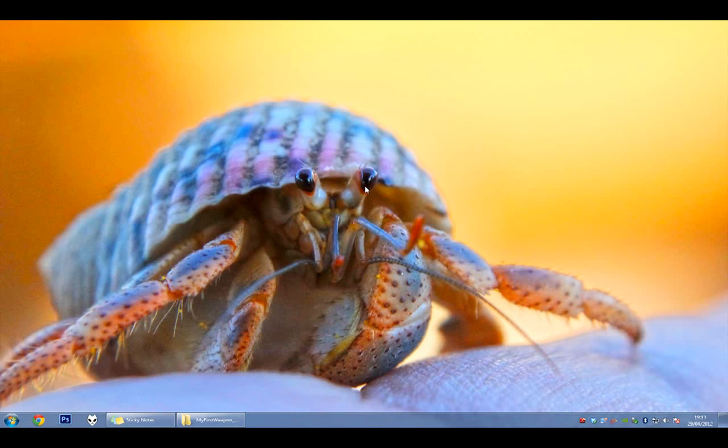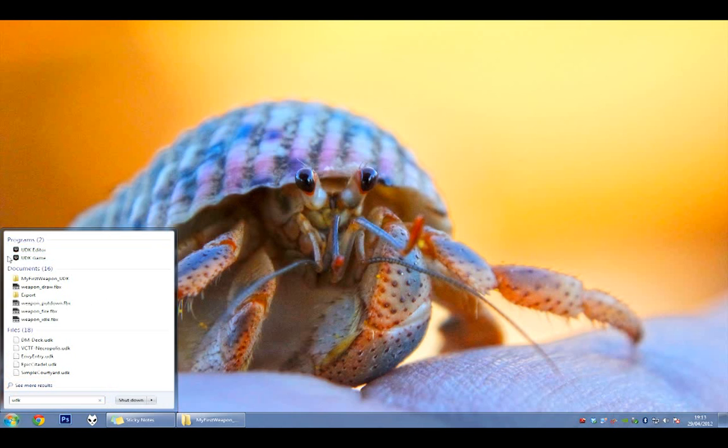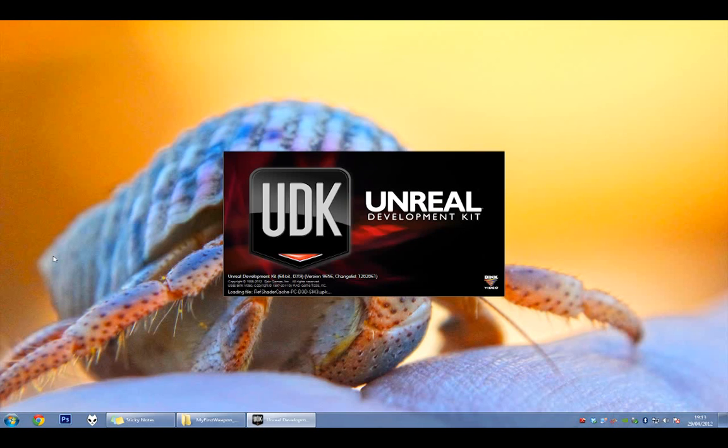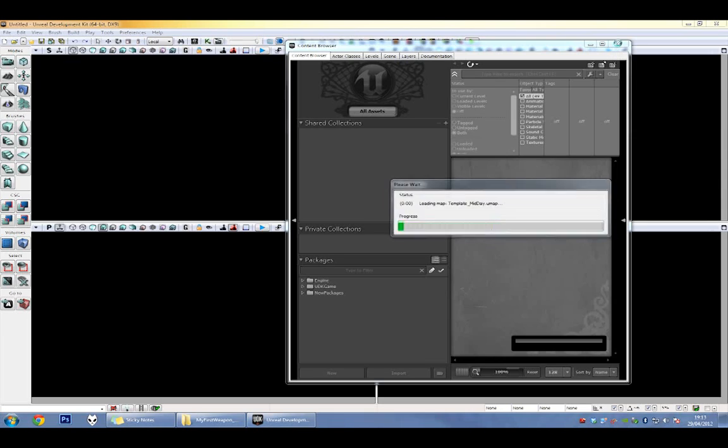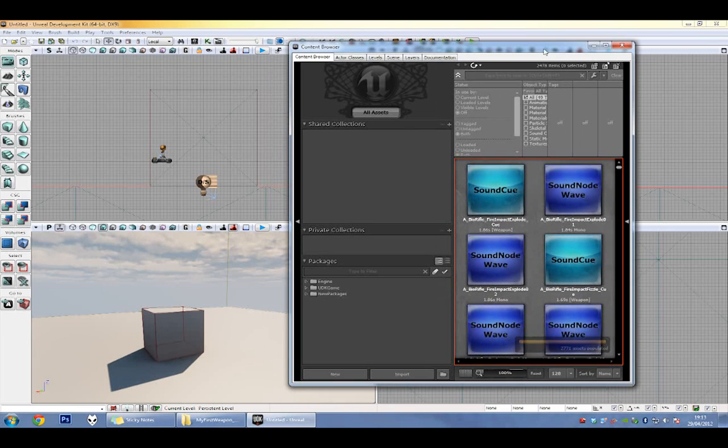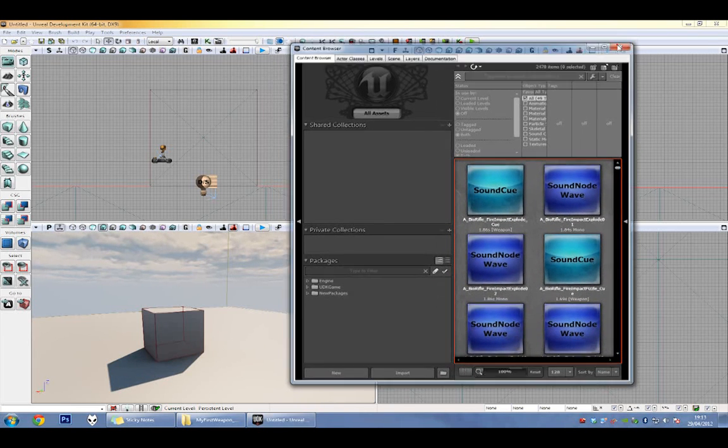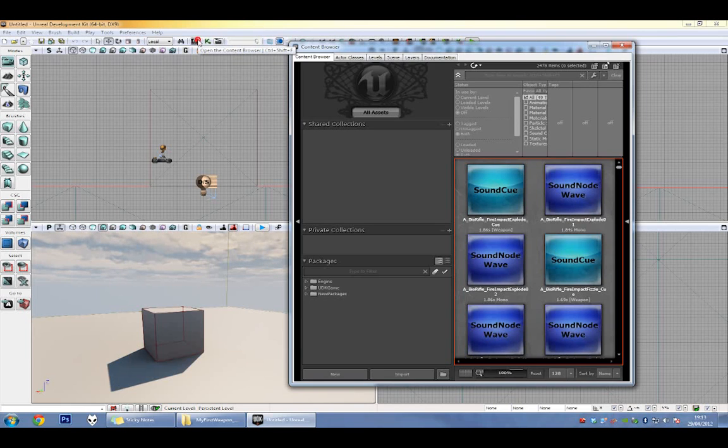So now you want to open up the Unreal Development Kit UDK editor. And we're going to be importing our mesh and our animations into the game engine. If for some reason the content browser isn't there by default automatically, you can press this icon here to open it, or press Ctrl Shift and F.